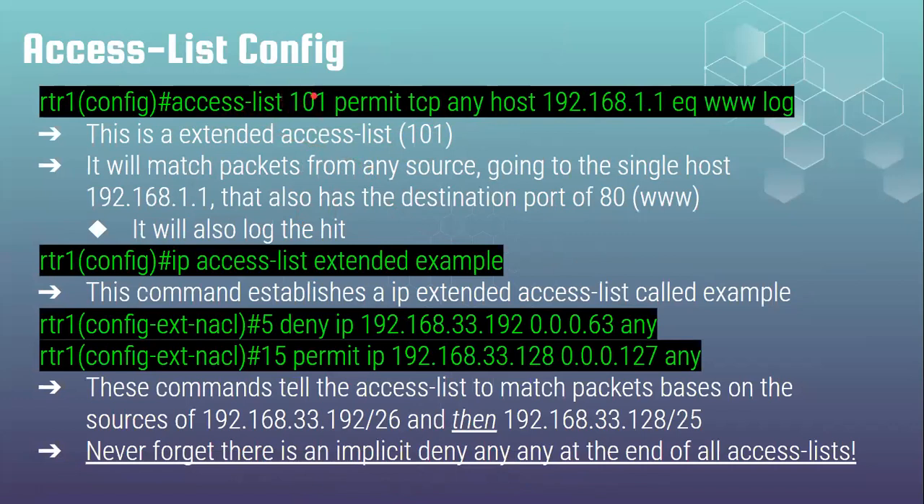So we're setting this up as 101, and it's got a permit. It's permitting TCP. Notice that it's using a protocol saying, "Hey, only allow TCP traffic from any source." It's always source and then destination. So any source, I don't care about the source, to the host 192.168.1.1. Host is a special command. Now we don't have to use host. We could use 0.0.0.0, which would tell it has to match this IP address exactly, and we'll use that a little bit later. But I just want to show you as many keywords as possible right here.